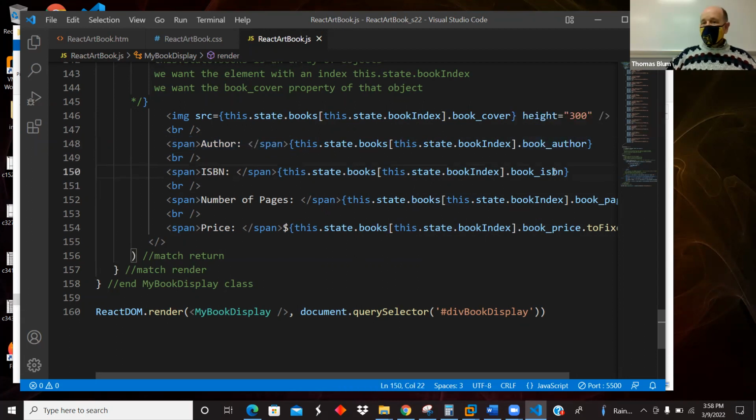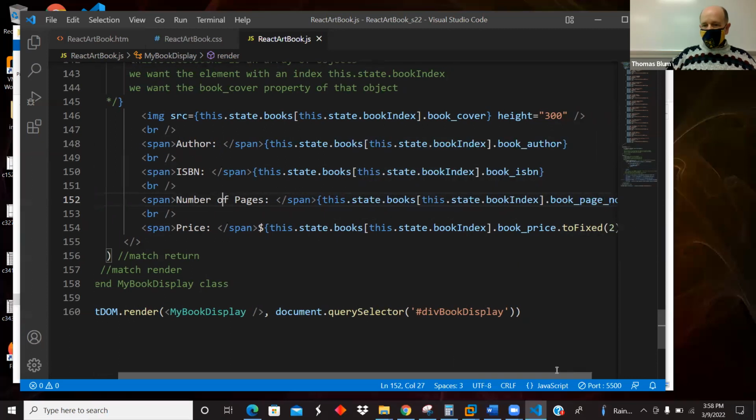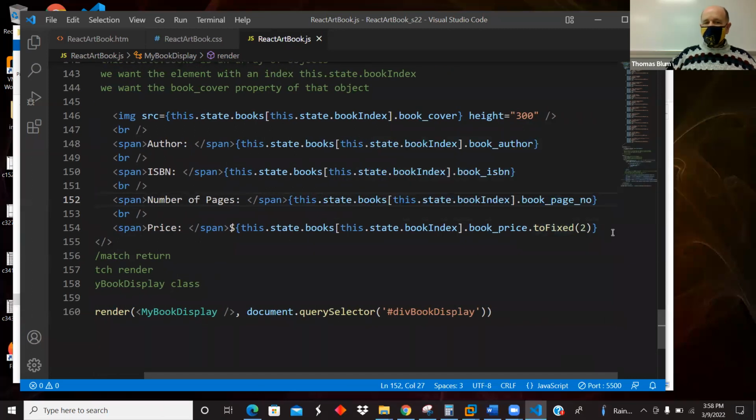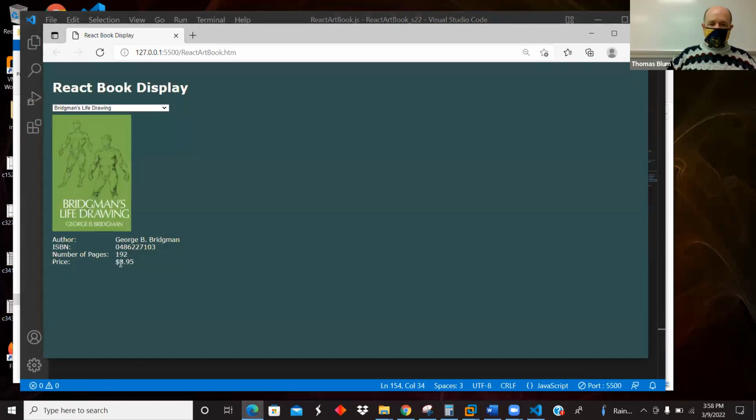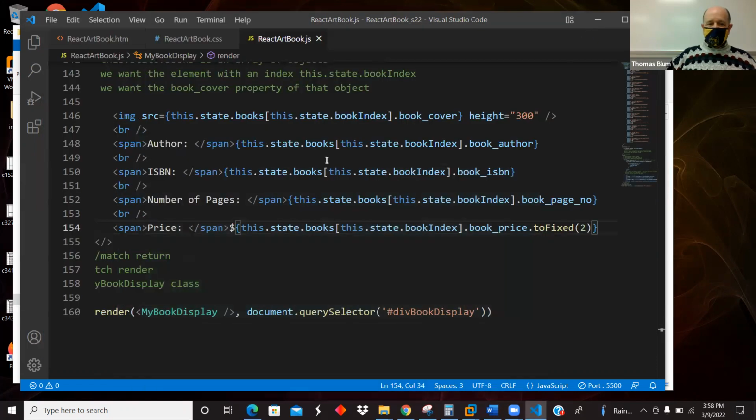Here's the ISBN, same thing, but book ISBN. The number of pages, the same thing, but book pages, or book page number, or whatever it was. And then the price is the book price, and I send it toFixed. The dollar sign here is just a dollar sign. Sometimes the dollar sign has a special meaning, not here. That dollar sign is just a dollar sign.